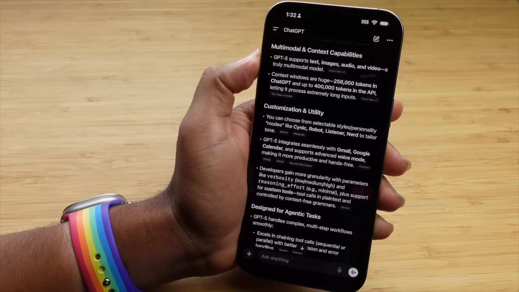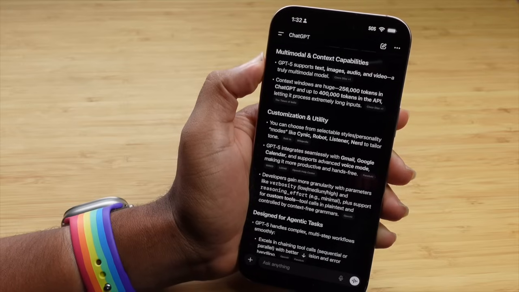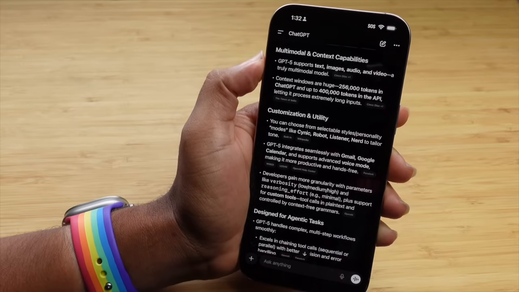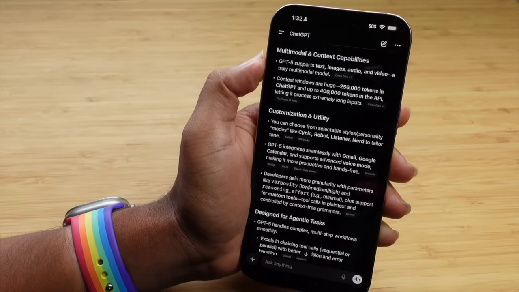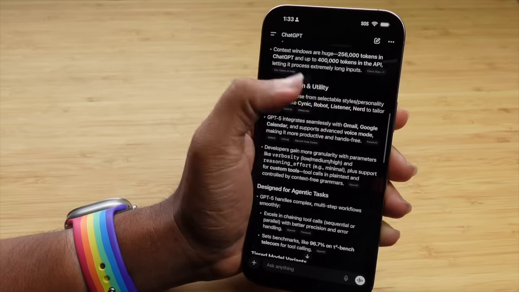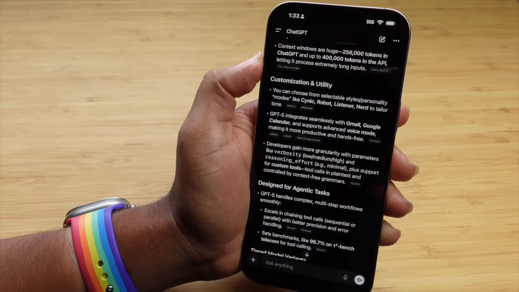So it's truly multimodal. I think in the past you could only upload one type of media, but now you can throw in all these different types of media, and GPT-5 will understand context from all of them. So it's a lot of tokens there, up to 400,000 tokens in the API.